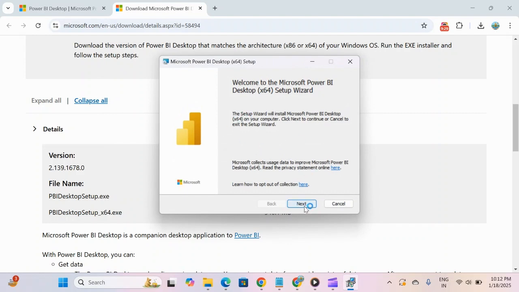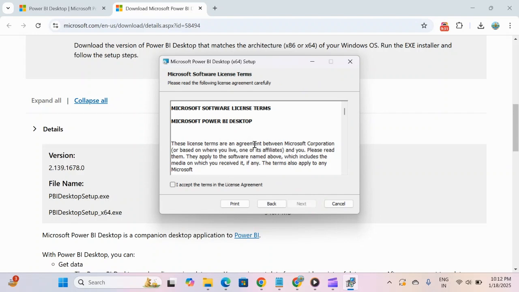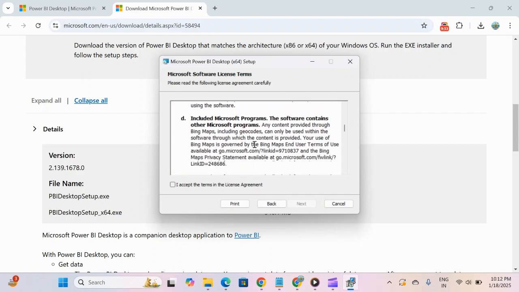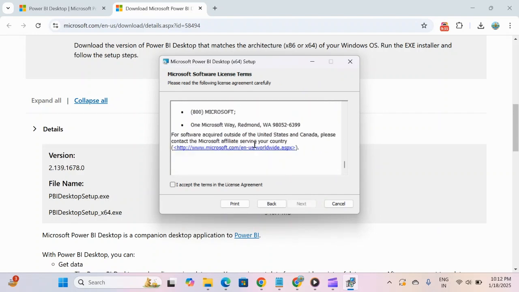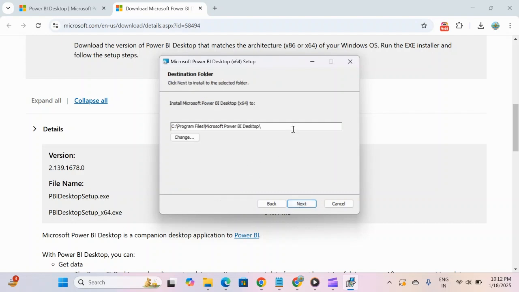Yes, just click on next. So you can go to the license terms and policies. Once you go there, you can accept the terms in the license agreement. Just click on next. Here you see, we have discussed that we need 1 GB or 2 GB of space required to install Power BI.